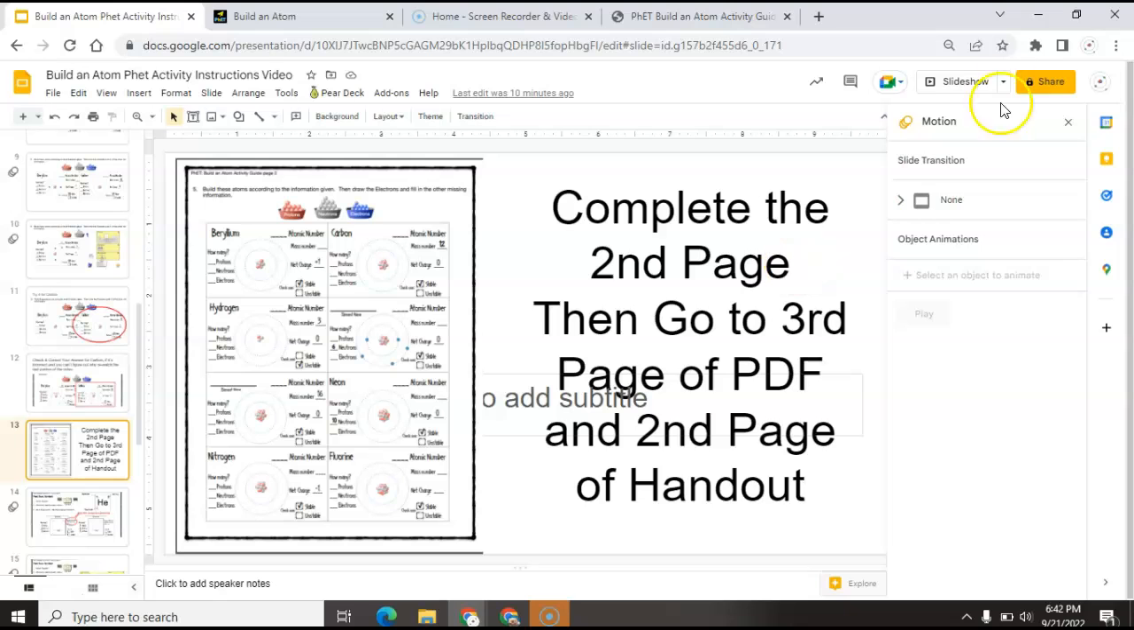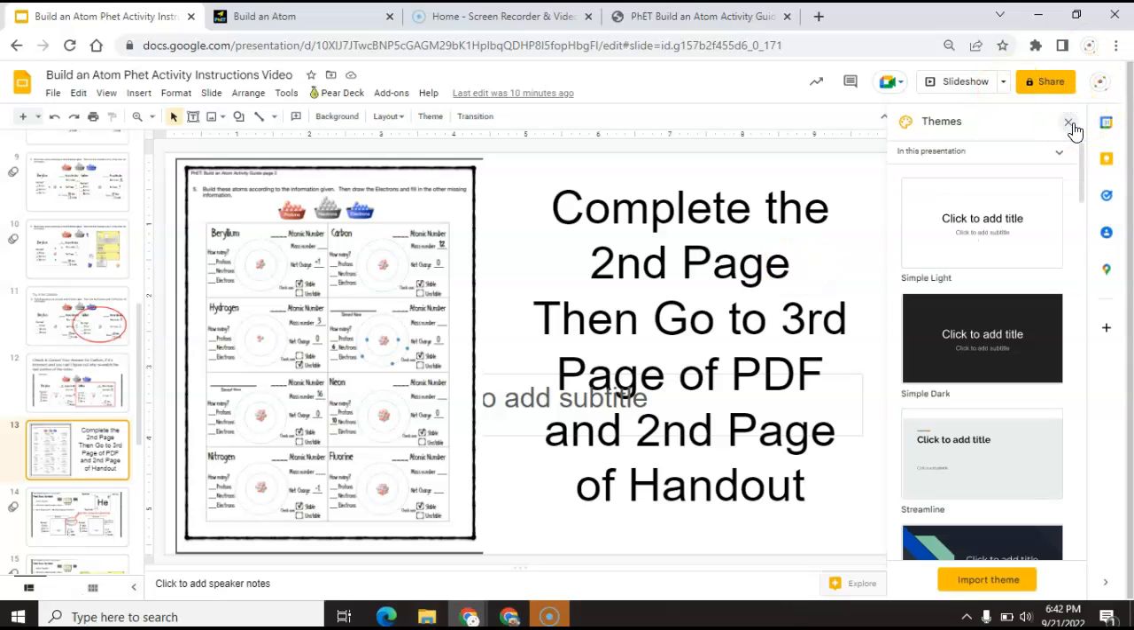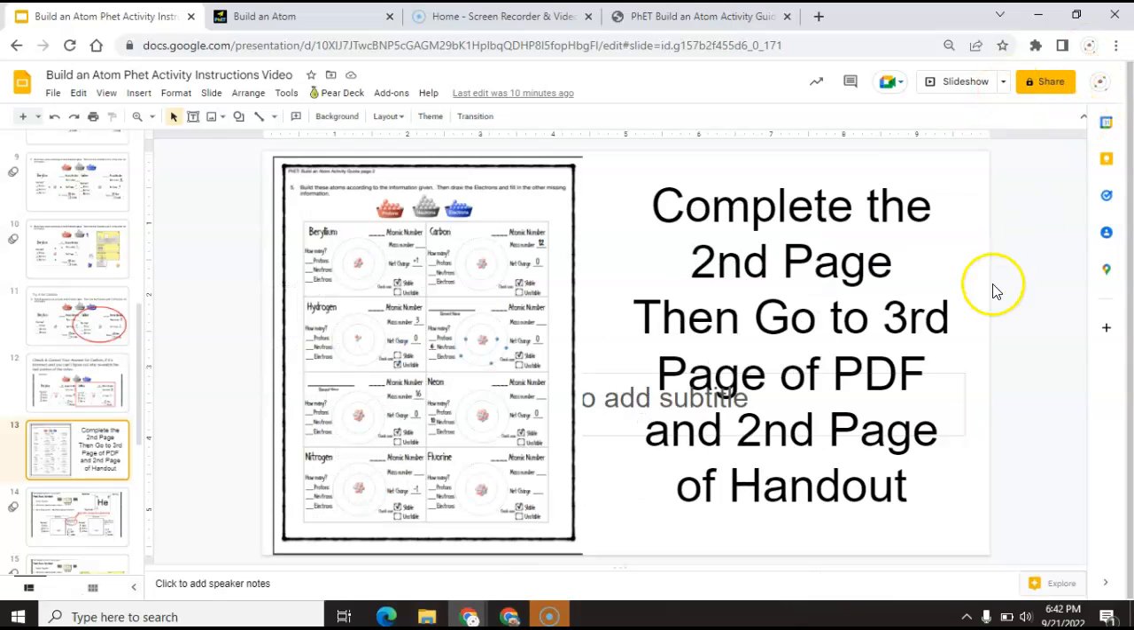Okay, so the next thing we are going to do is complete the third page, the second page of the PDF, which will be the first page of your handout. And once you've completed that, you're going to go to the third page of your PDF and the second page of your handout. So first you're going to complete this page, and then you're going to go to the next page.